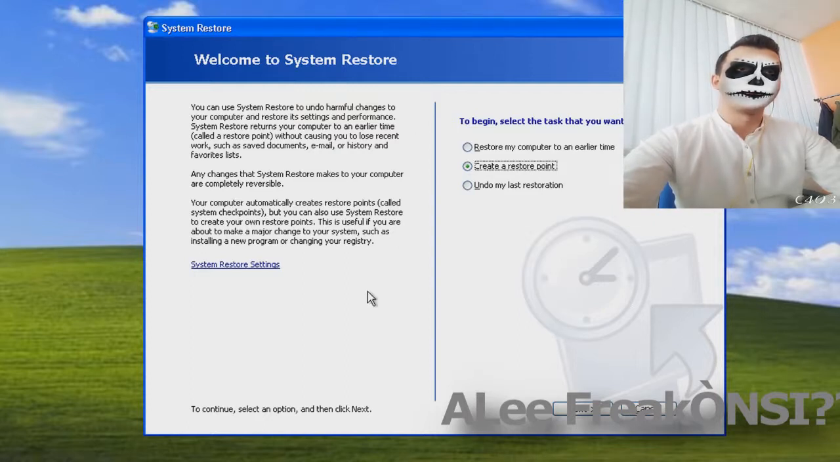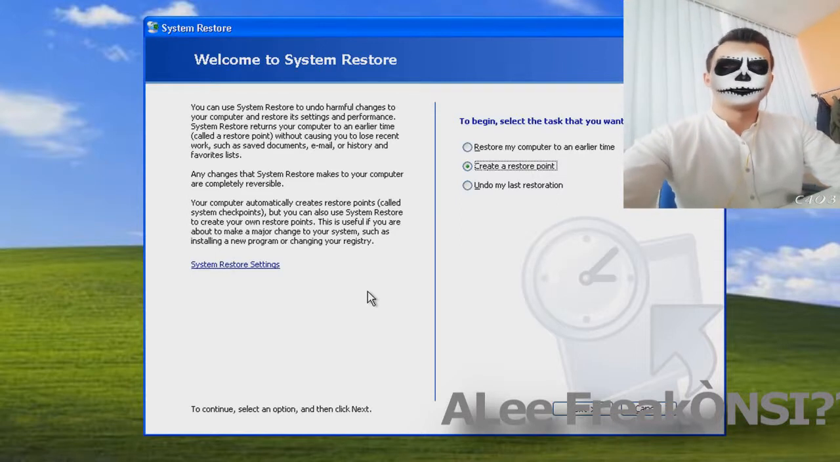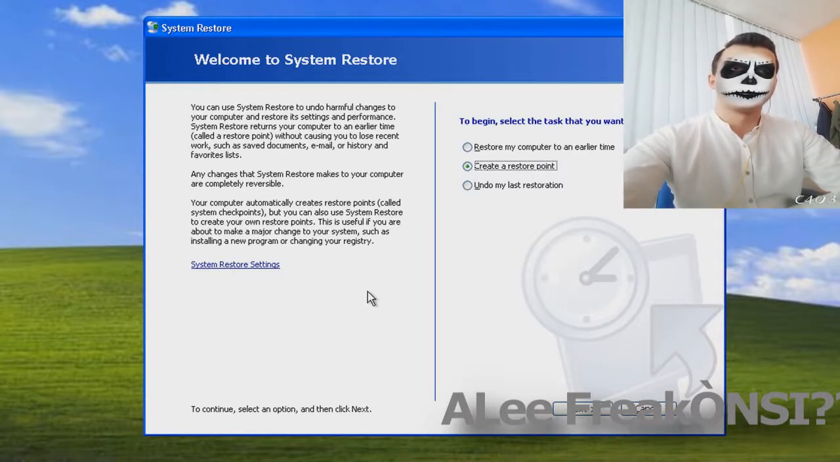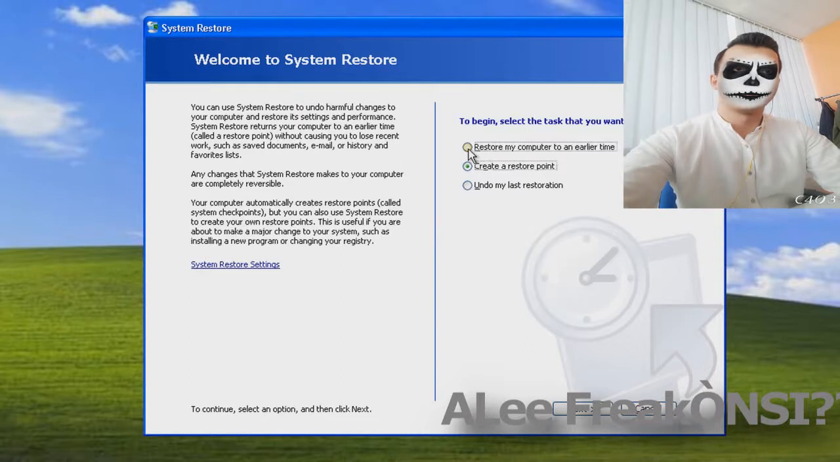This machine's virtually a fresh install. There's not a lot of data on here. That's why it was so quick. It can take a little bit longer than that. We'll then click on Home, which takes us back to the Welcome to System Restore screen, and that's as easy as creating a restore point is.